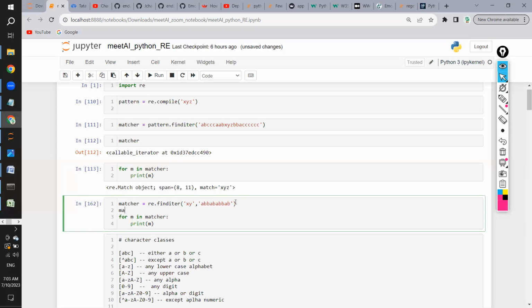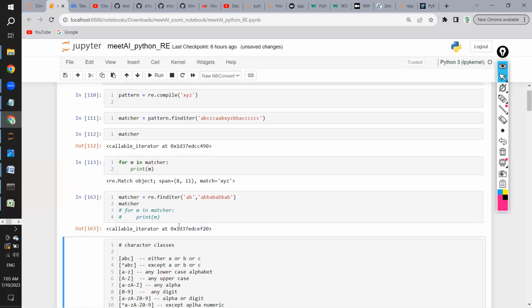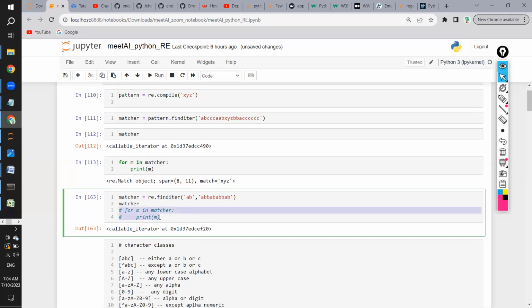So if I don't iterate, let's see. I'm not iterating, I'm just printing. First I'm printing AB. So something is present in this matcher. As you can see, the iterator is there, so it's not None. Something is present over here, because some matching has happened. AB is present somewhere, so some find iter has happened and the match is stored in this matcher. If you want to see it, you can just loop through it. But whether you see it or not, it is not empty, because some match has happened and some pattern is recognized.